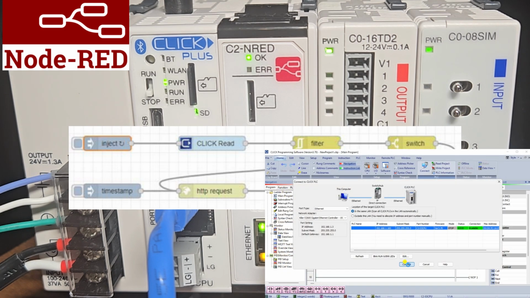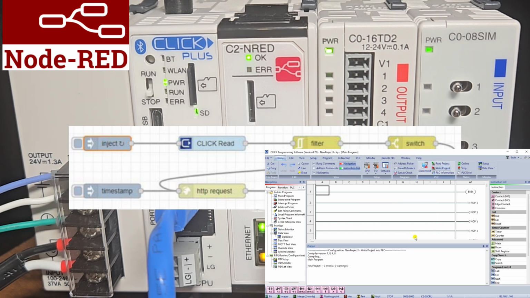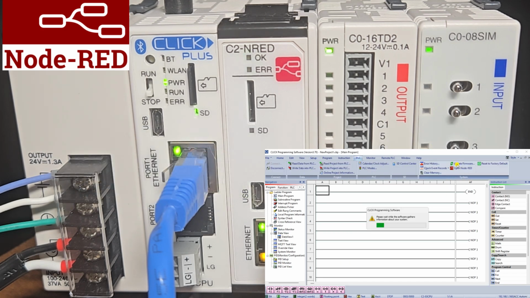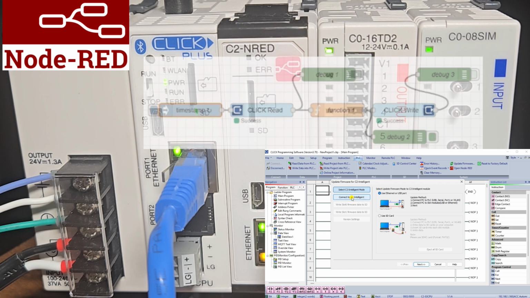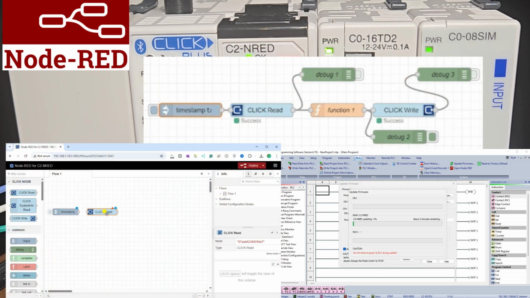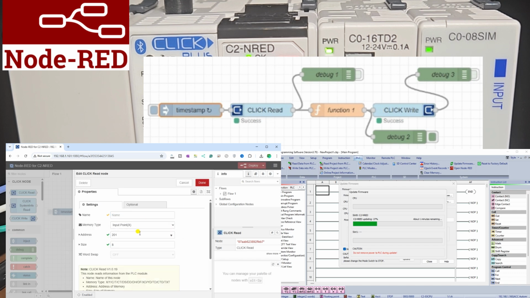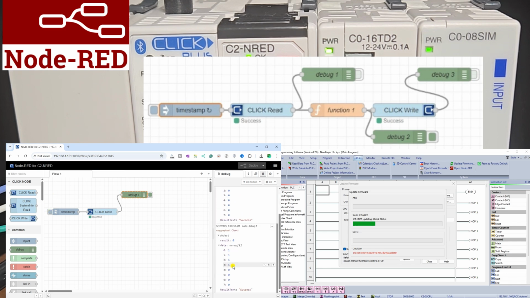Previously, we updated the Click programming software to version 3.70. Firmware in the Click PLC CPU and C2-NRED module were then updated to the latest versions. We will guide you through creating your first Node-RED flow program in the Click PLUS PLC C2-NRED module. We will read and write information to and from the Click PLC CPU. We will discuss saving and retrieving our flow programs and troubleshooting.